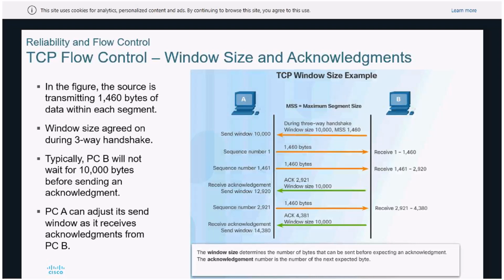Acknowledgement 2921 received. Window size still 10,000. Okay. Another one comes through, another 1460, then another acknowledgement comes back. Okay, that's an example of how window size is used to chunk data and send it backwards and forwards.